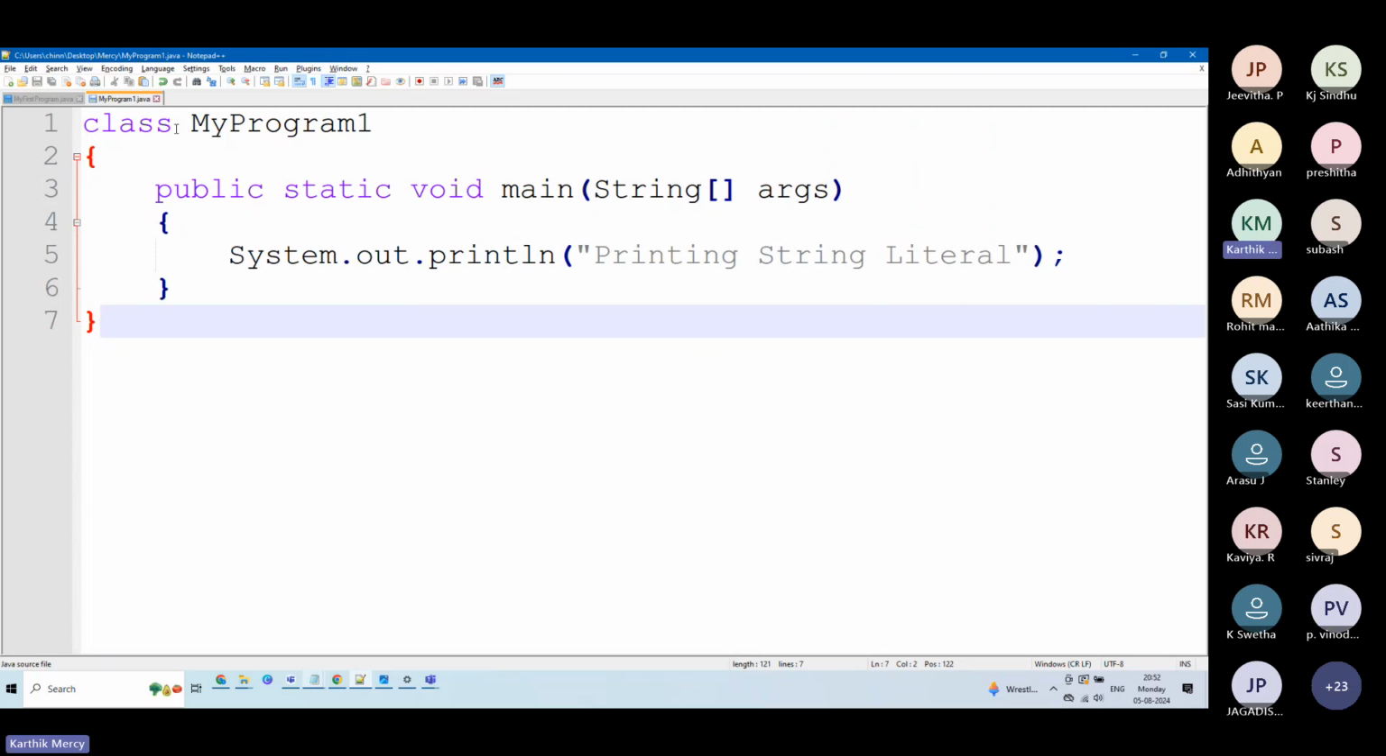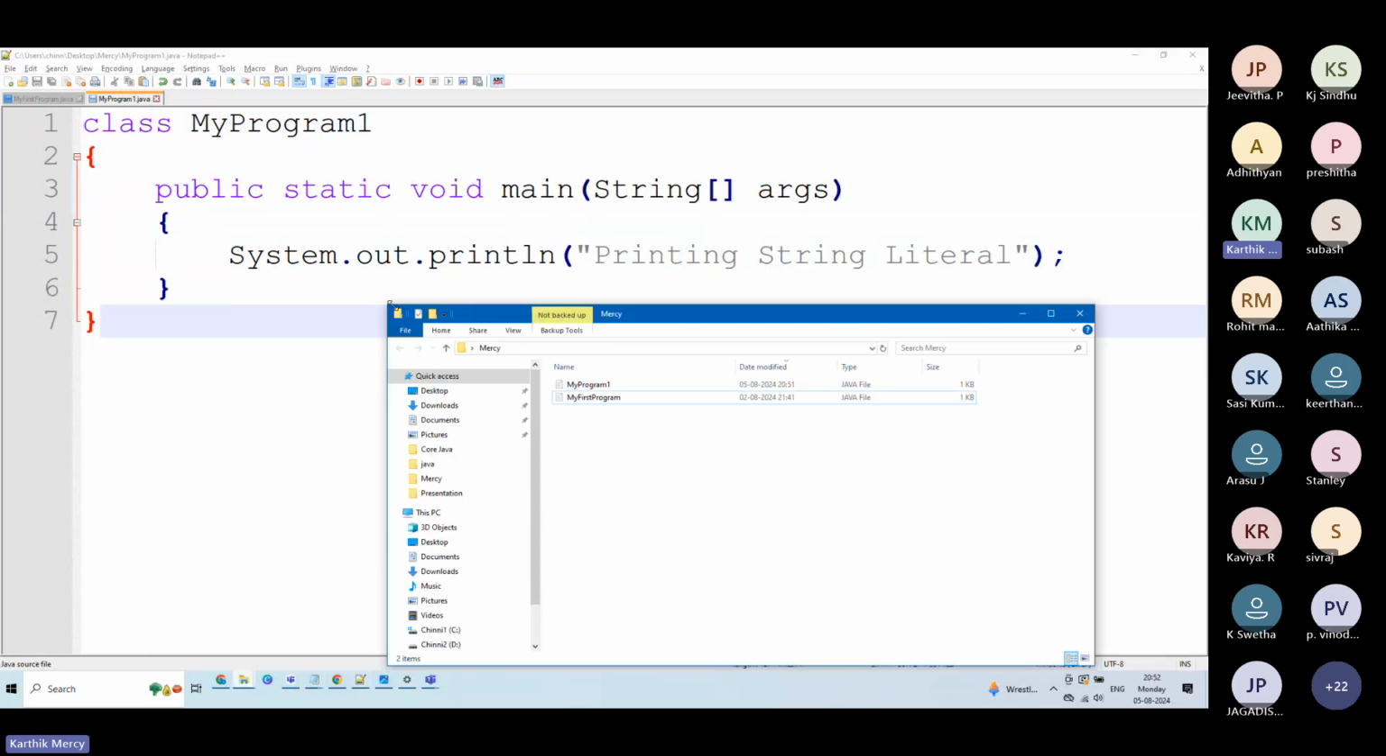I need to cross check if I'm able to see this file in my folder or not. Let me quickly do that. I go to the Mercy folder, right? I can see my program one. It is just created. So what do I need to do? I should open a command prompt and try to compile this. That is my next step.